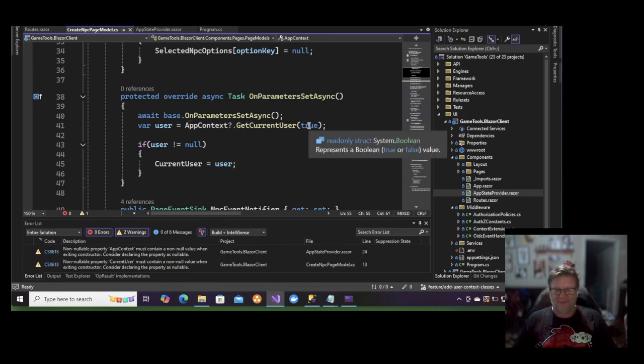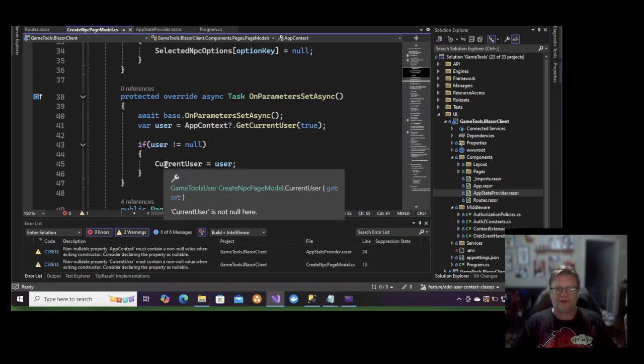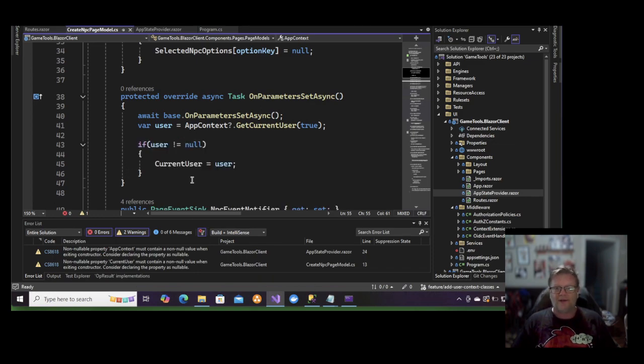And that true parameter basically just says, okay, if the current user isn't already in the application context, recreate it from the HTTP context. And then there's another parameter with a default value that says if it's still null after that, crash the app. And then as long as user isn't null, I set a local property called current user, and it's ready for us to use. So what do I do with it?